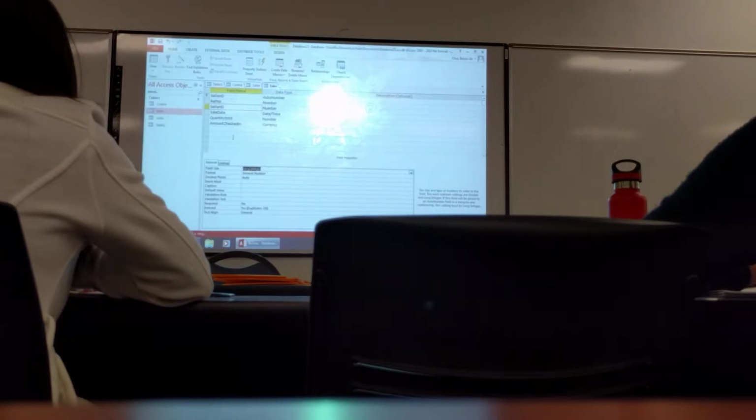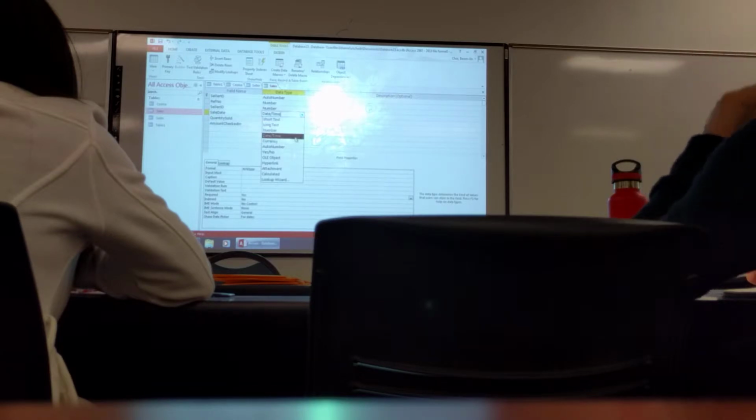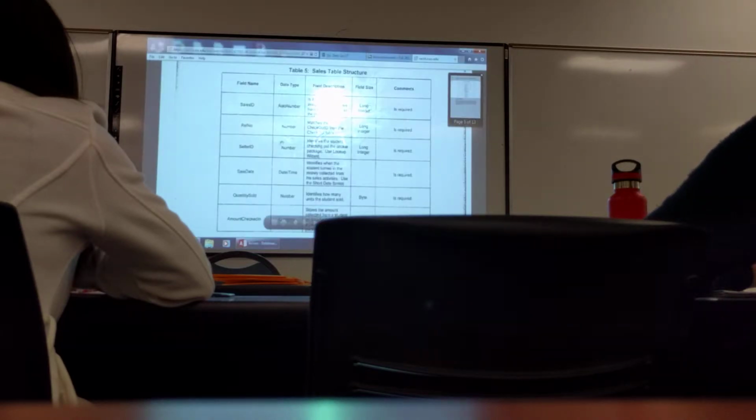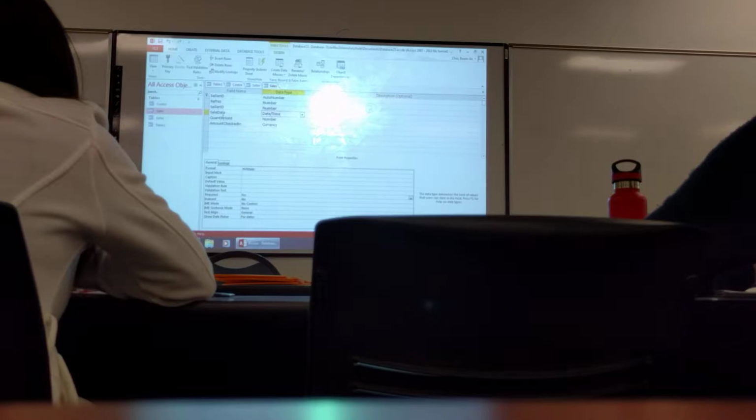So it's date and time already, and make it required. You gotta do the short date. Yeah. Here, date and time, it is required here, right? You have to look at sales date, and then quantity sold, number, and currency. So as you can see, all you have to do is look at this table structure and make the corresponding changes to that field.